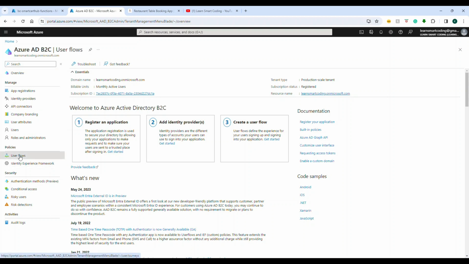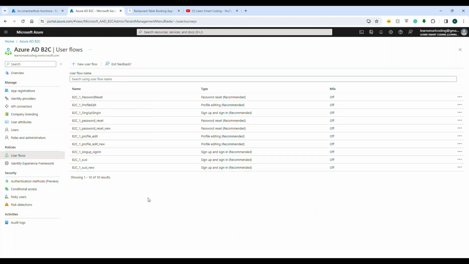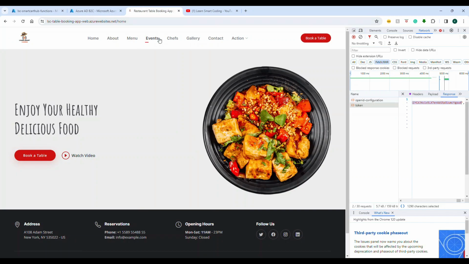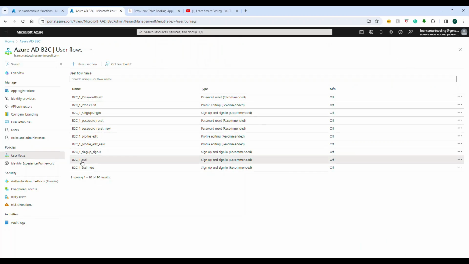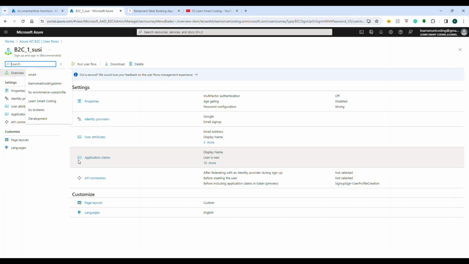We go to user flows. In this user flow, Sign up, sign in is the user flow that we used for this application. If you have seen the full stack development video, this application is eventually using Azure AD B2C, this one. So I click on this, and then a couple of things you have to do.